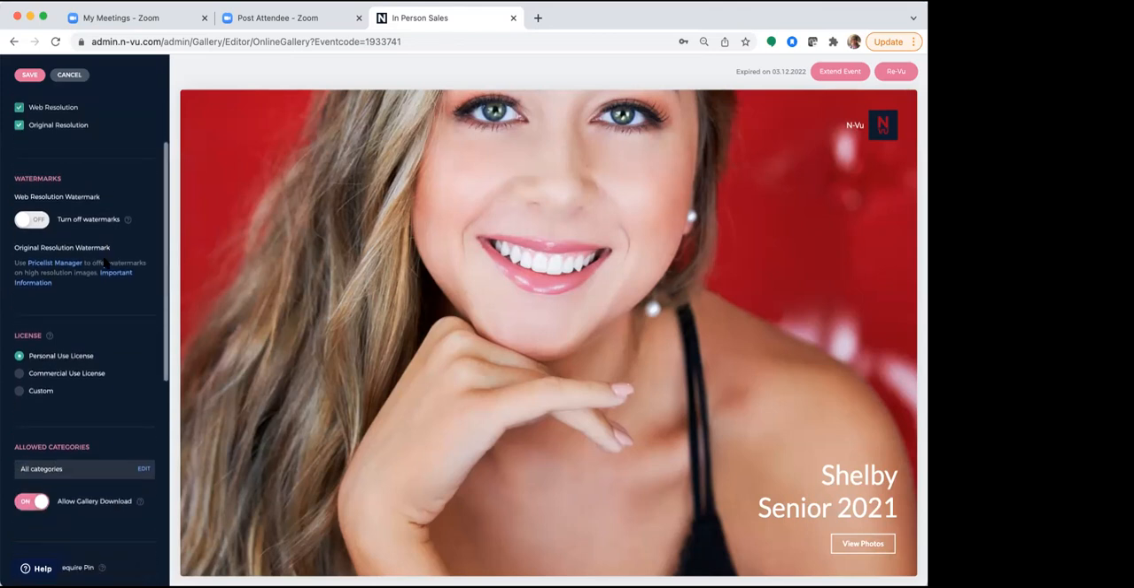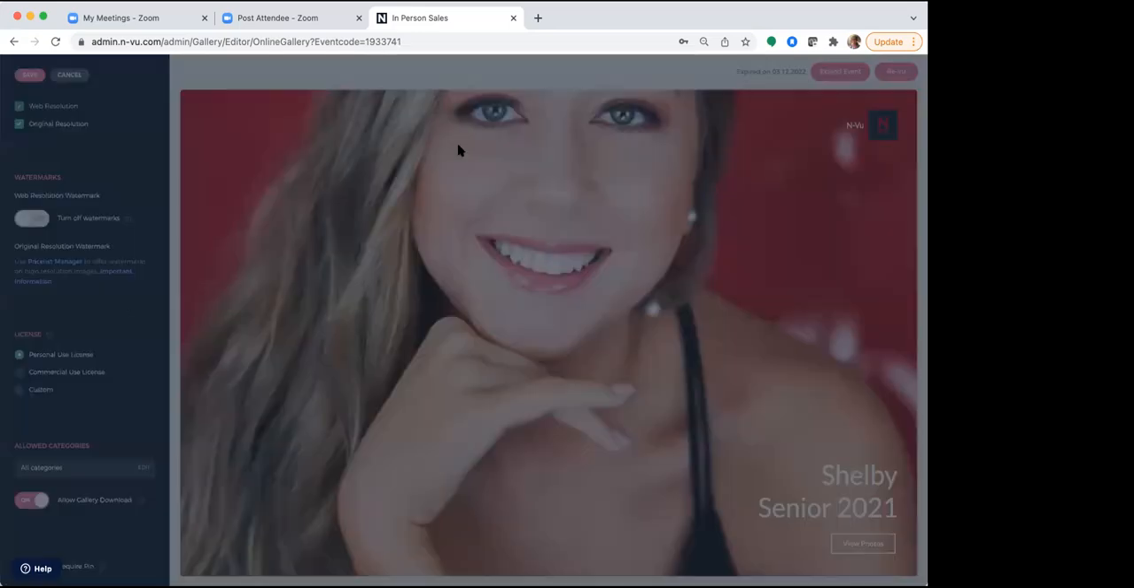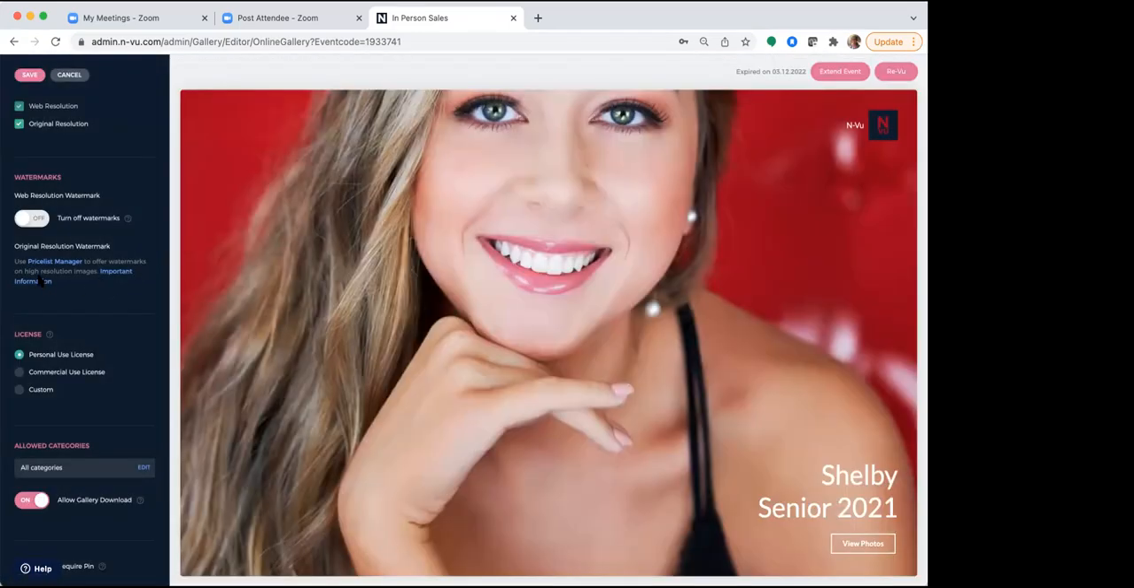All right, and then we did mention that we were briefly going to talk about watermarking your digital files. If you want to add a web resolution watermark, then you'll want to make sure that that's toggled on. Originally it says turn off watermark. Low resolution downloads that include removal of a watermark will experience a 2-second image delay, so you want to keep that in mind. And then it gives you additional information as far as the compression. If you have any questions there, that is available for you to read over.